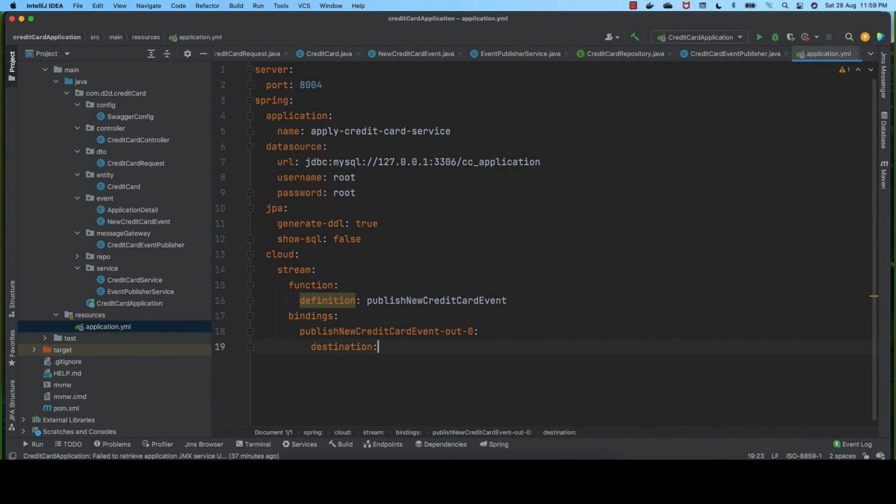So we are giving the destination, and let's give the queue name. What name can we give? Let's say credit card application will be our queue name, and let's define a group, credit card. I believe that's it. We don't need to make anything else here.